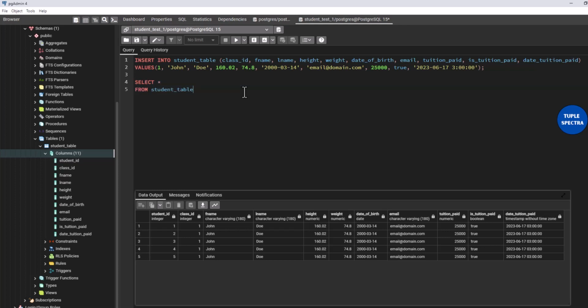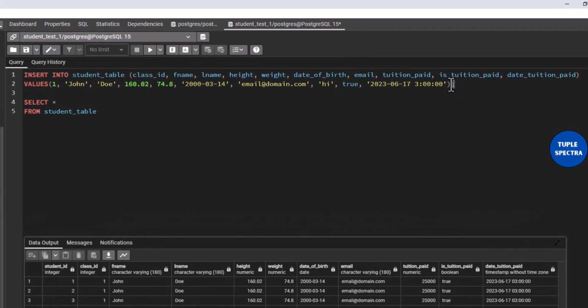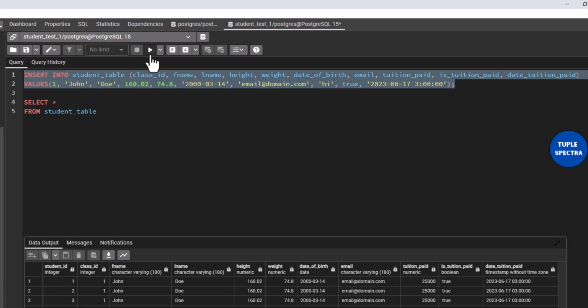Now what if I change this tuition paid? Let's see what happens. Remember, we said tuition paid was numeric. What if I change this to a string, let's say I change it to a letter? Let us run it and try to insert that record.